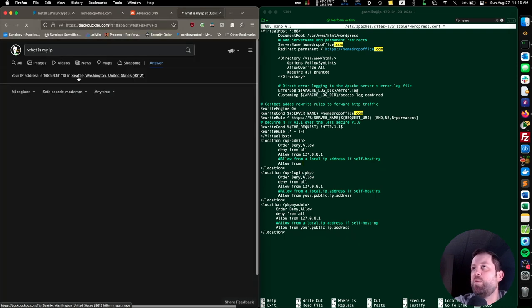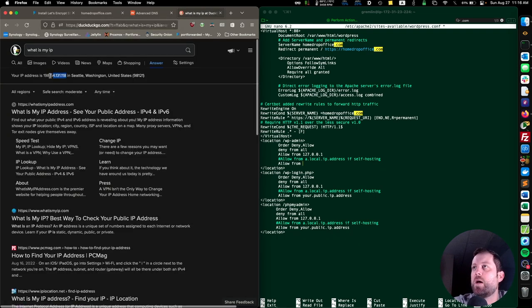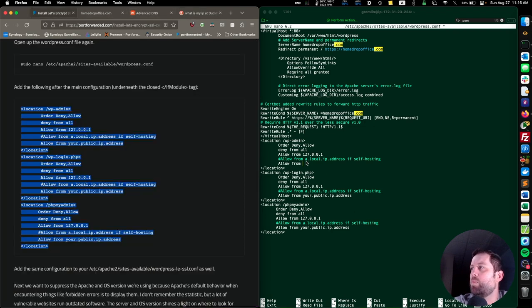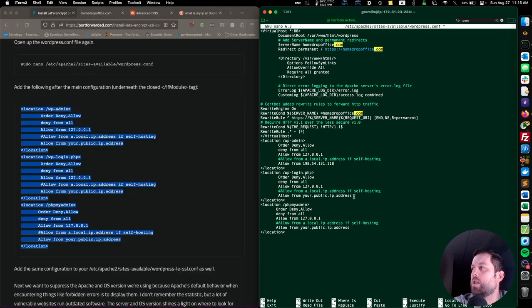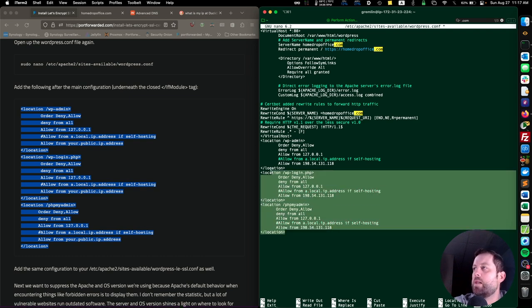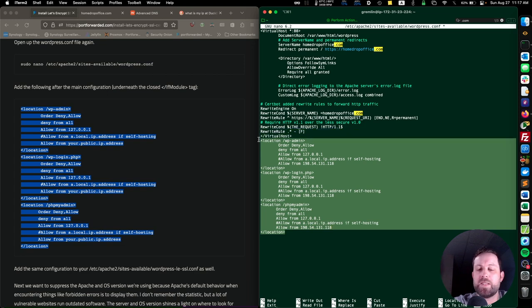I'm actually using a VPN right now, so it's not a big deal. Let's see, 198. So right now we are going to be from 198. So we're just going to allow this, allow from, and then allow from. And we're going to highlight this and copy and paste it into our SSL configuration.